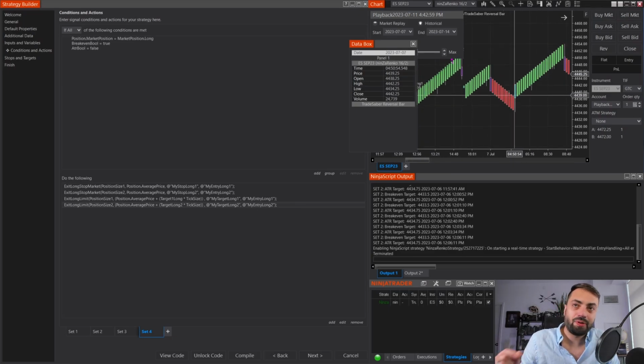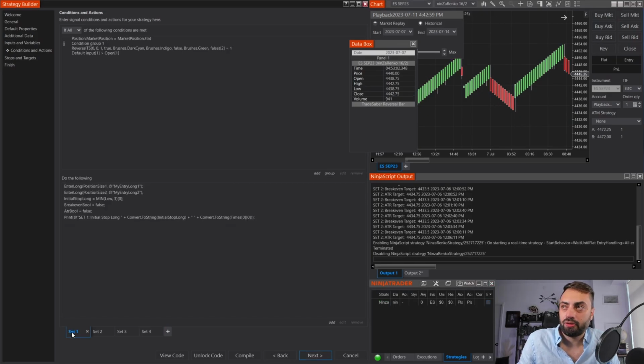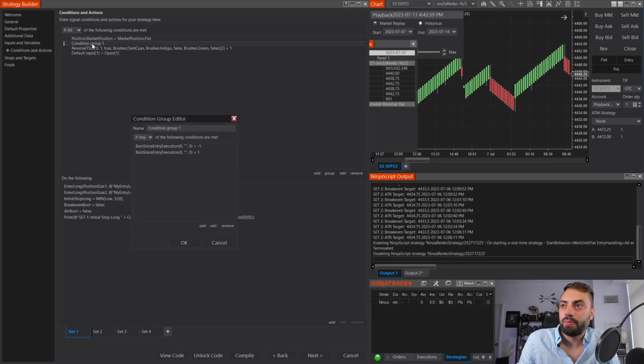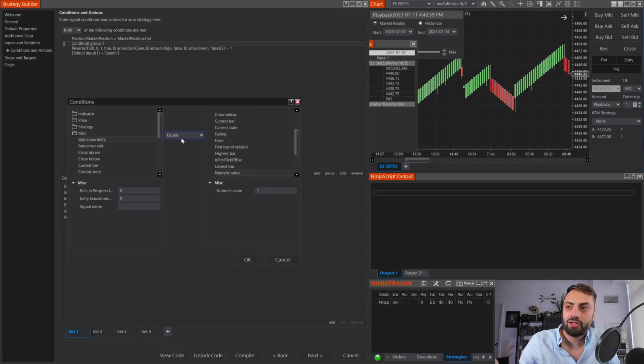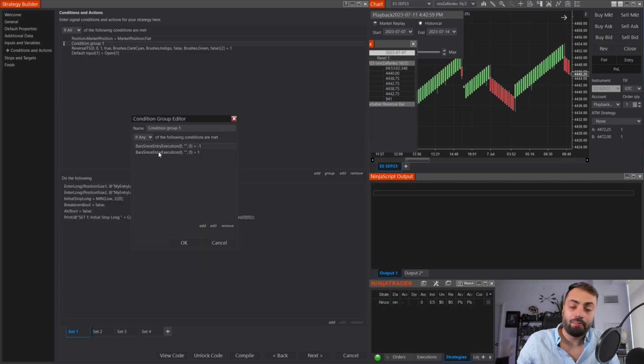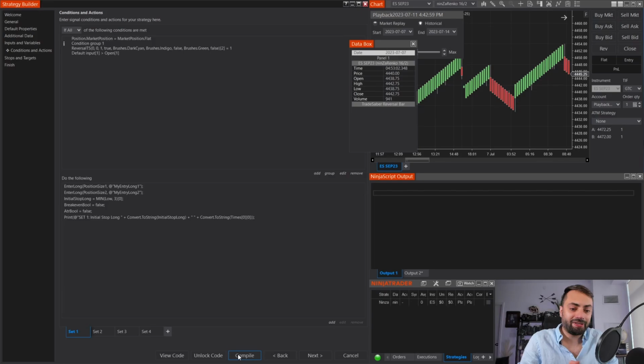Okay, so for some reason it's not re-entering. Let's go back to our entry condition. That's good, good. Let's go up here. And so for our bar sense entry, it needs to be greater than 1, not equals to 1. So bar sense entry is equals to -1. That is needed for your first entry. And then bar sense entry execution is greater than 1. This is for the remaining after your first. So now that we changed that, hit compile again and let's test it out.